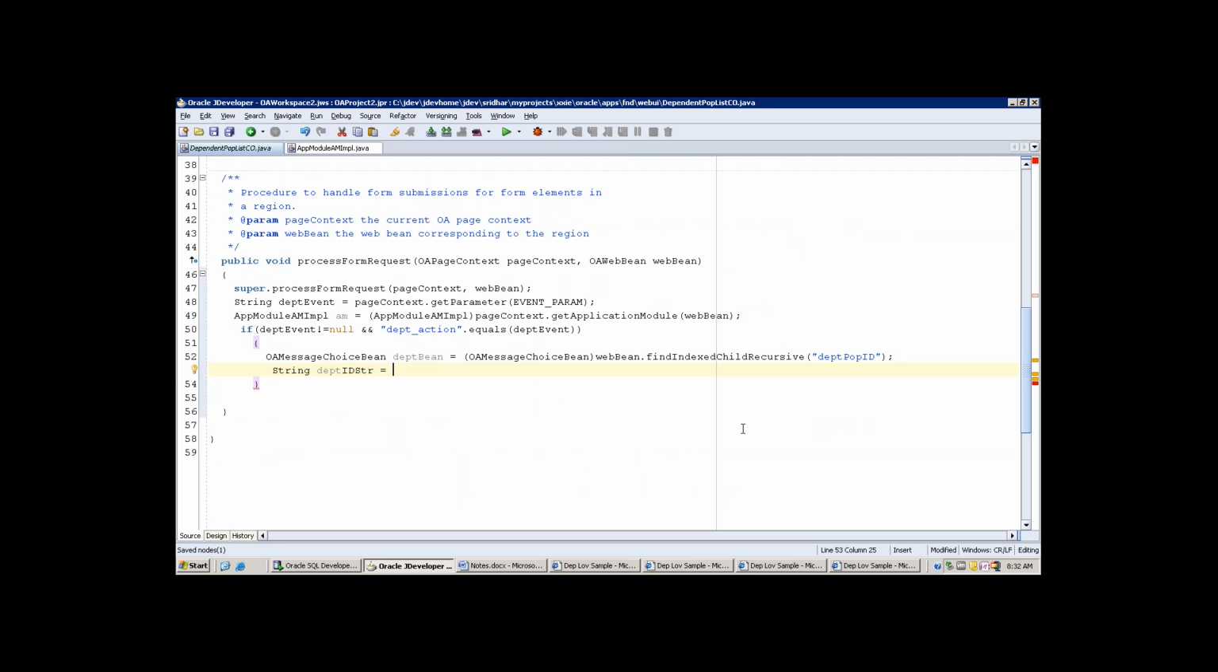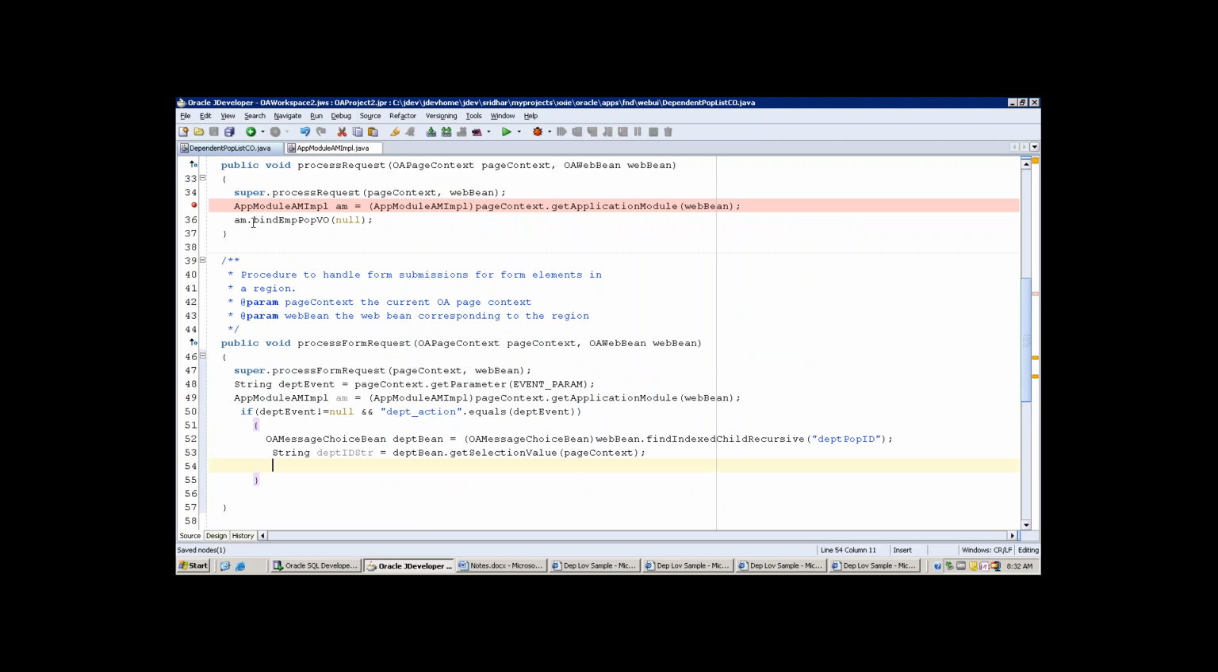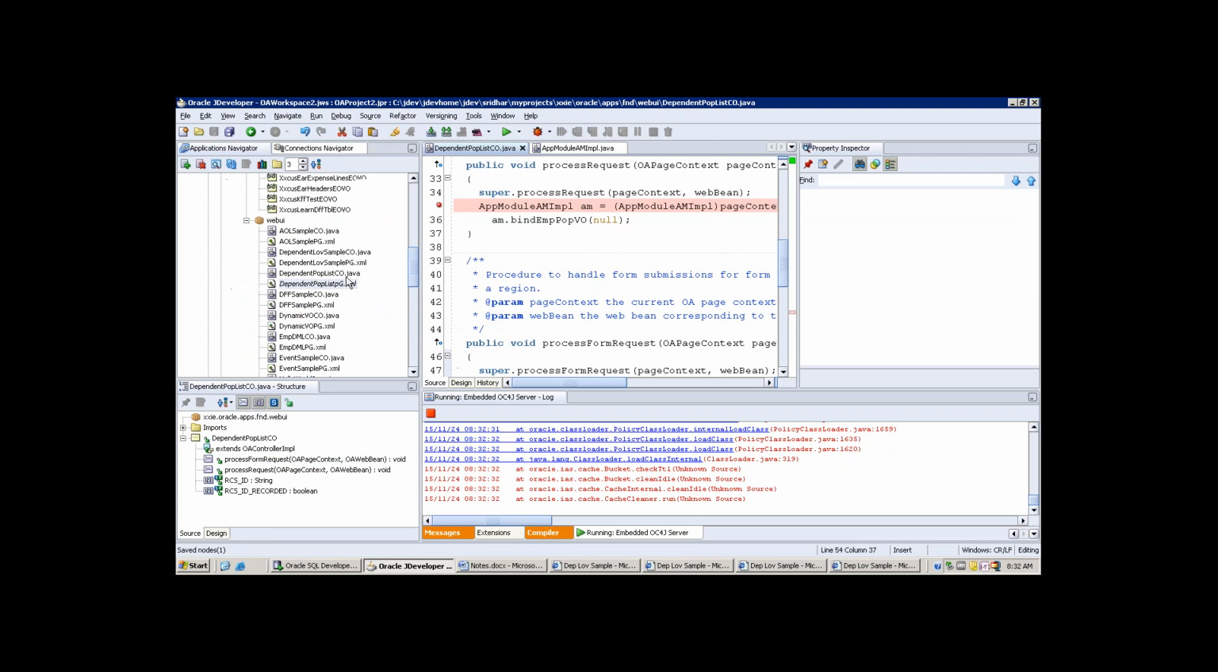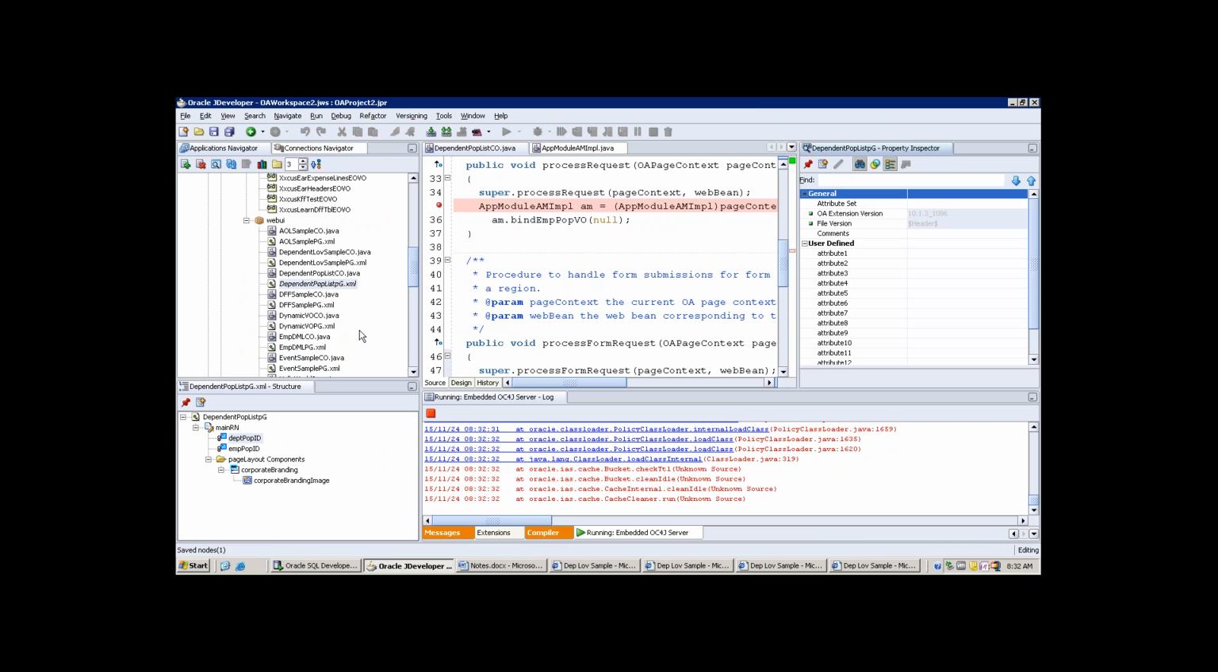Department ID is equal to department D dot selected, get selection value. Selection value has the department number, and you just need to call this method. It's almost similar to the dependent LOV or Poplist. It's just the same thing. The only thing is we should never have the bind parameter in the base one.